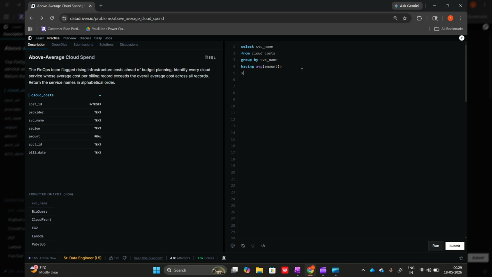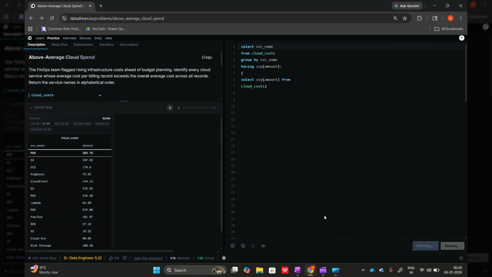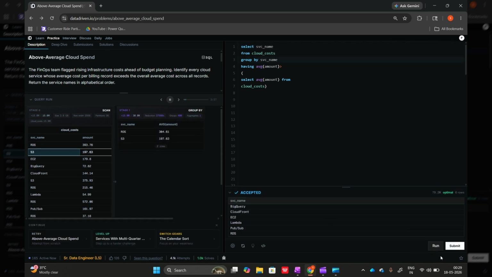Now here I will be using a subquery: select average of amount from the table cloud costs. Then I will run this query, and this is accepted, and I just need to submit.